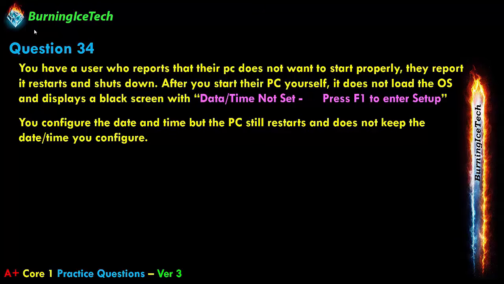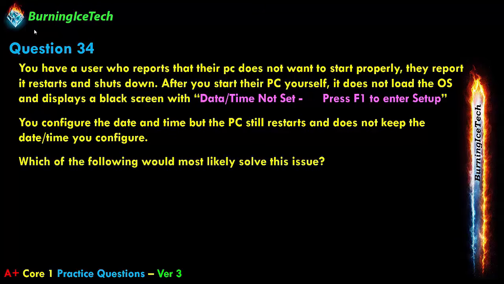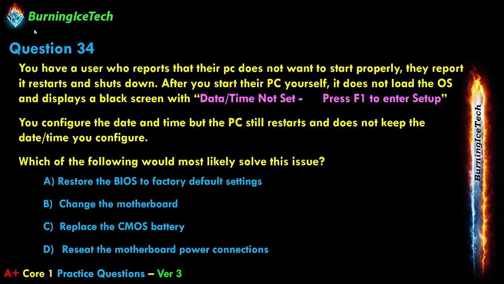Okay, so that's interesting. Looks like it's a date and time related issue, but yet it does not keep it after you set it. Which of the following would most likely solve this issue? If you did my course, you would know, because this is something we would have covered in the course. But in case you did not, let me put it this way, guys.